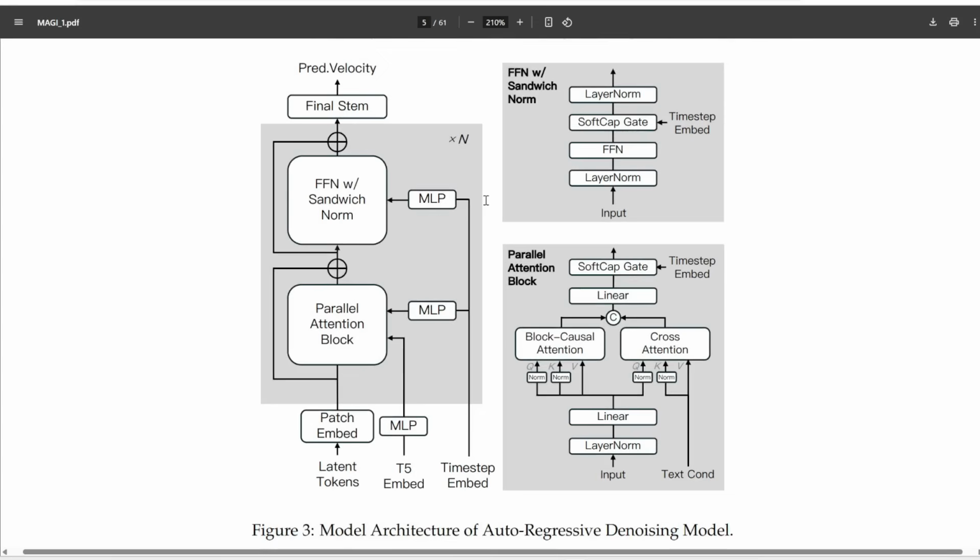The really interesting thing about Maggie is that this is an auto-regressive model. This is very different from the standard diffusion model that we've seen with most of the other image and video generators out there, including Stable Diffusion and Flux and Hunyuan and Wan. This is a completely different architecture. In the simplest sense, auto-regressive means the model predicts the next video chunk based on the previous ones, instead of generating the whole video at once.